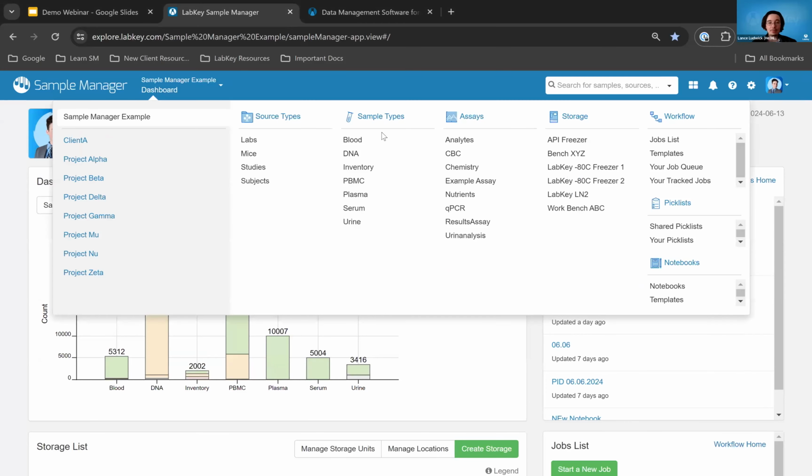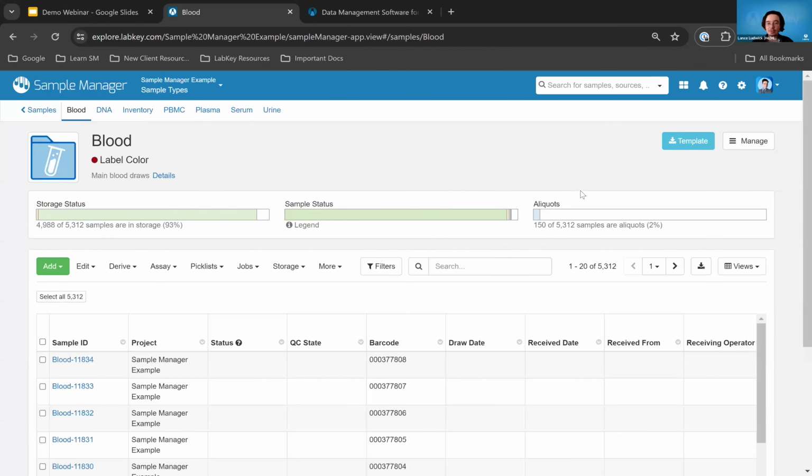To navigate through Sample Manager, we have our dashboard. This is going to have a list of all of our different source types, our different sample types, our assays, and our storage units. We also have our projects, which is how we can partition data in Sample Manager. But right now, let's go ahead and look at our blood sample type.